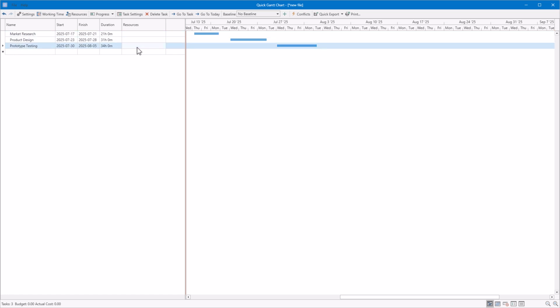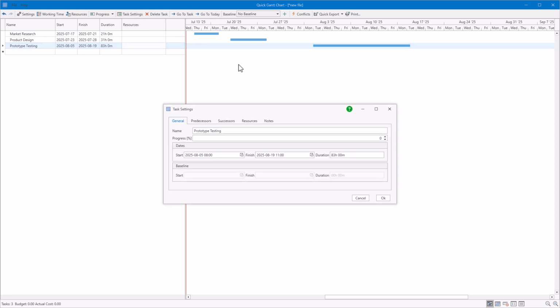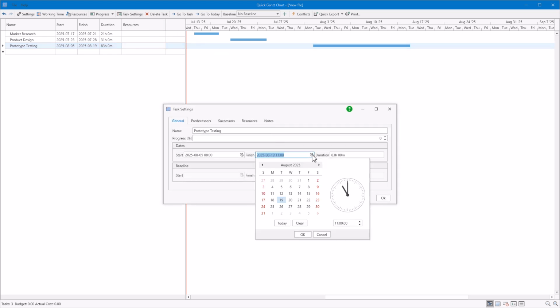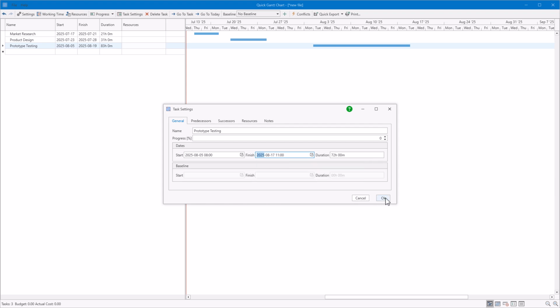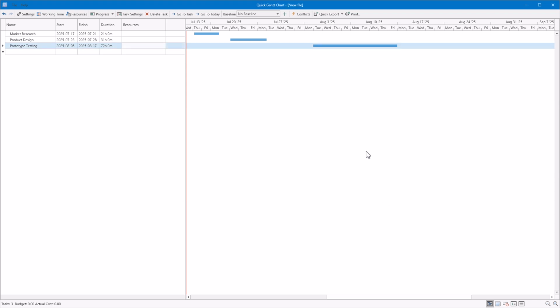You can drag tasks to reposition them and adjust their duration directly in both the chart area and the tree area. You can also modify a task using the Task Settings window, which can be opened by clicking the toolbar button, using the context menu, or by double-clicking the task. Inside Task Settings, you can adjust various parameters, some of which will be covered later.